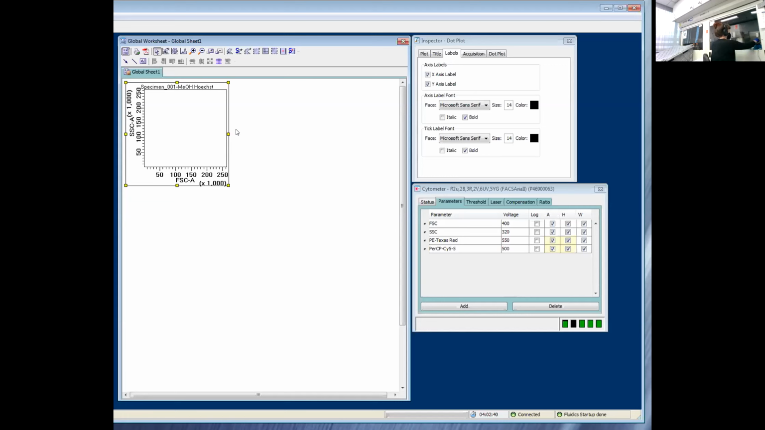Okay, so the first sample that we're running, as you see my back as I'm going ahead and vortexing, is a methanol fixation sample that we have stained with PI. Okay, so this is our control sample. It should have a normal distribution. I'm keeping this at the lowest flow rate for the ARIA, which is 1. And I'm going to go ahead and load this sample onto the ARIA.